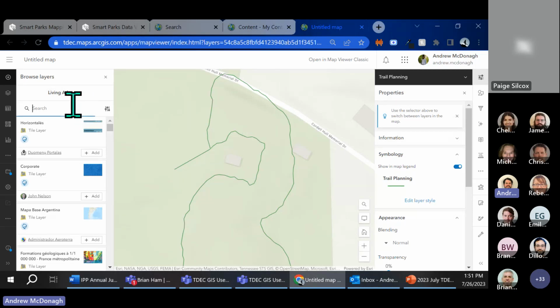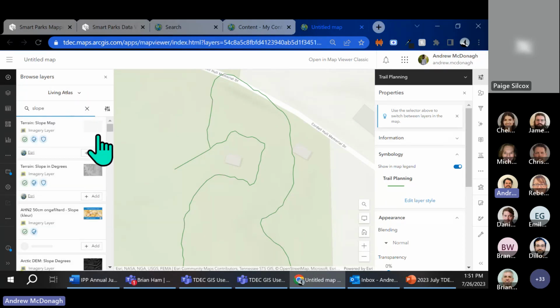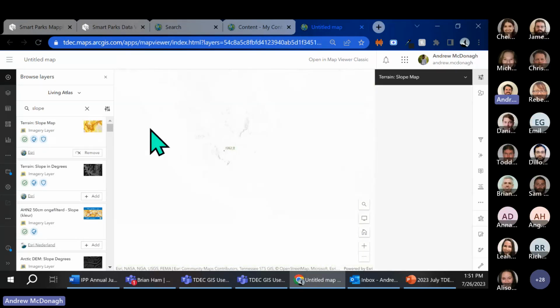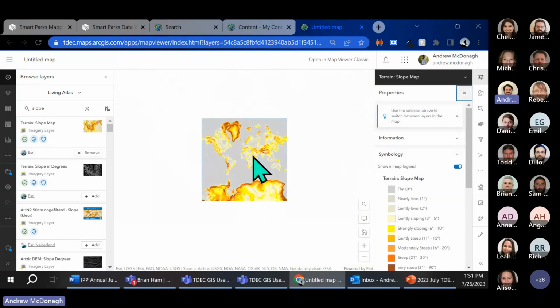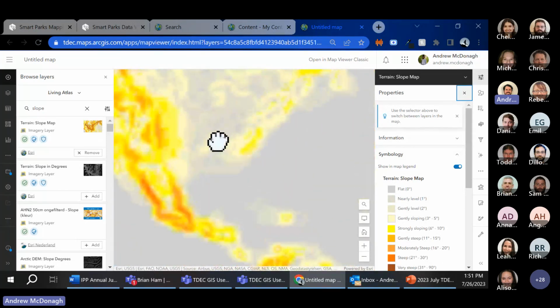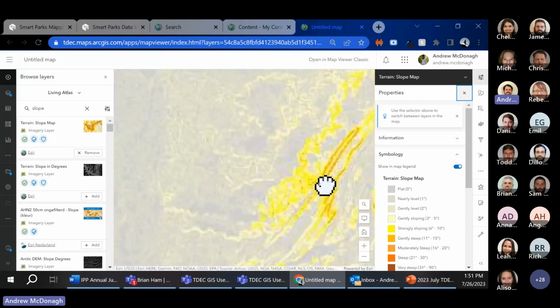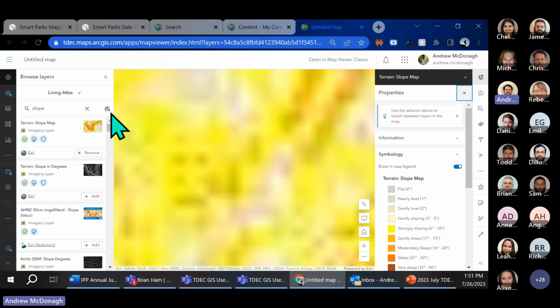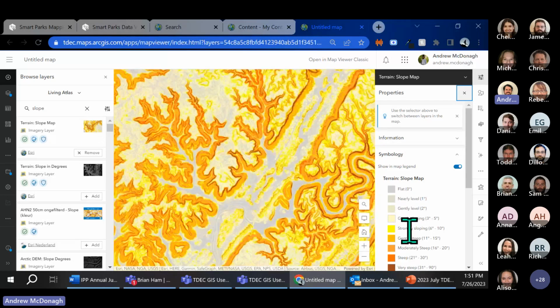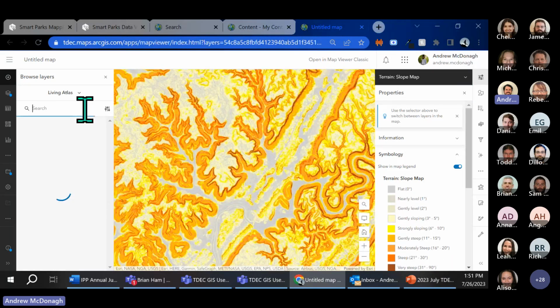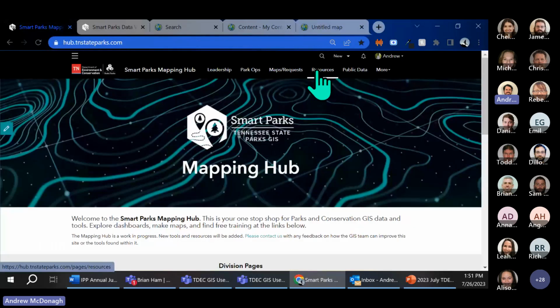And that was a really cool thing: if you do want to pull in things like slope or aspect, you can get a slope layer easily added. So if you do want to do some trail planning, it's pretty amazing. The slope layer that comes from Living Atlas has lots of good slope, and then same with aspect as well. And you could always change these colors to represent something different. So there's some fun layers out there on our hub page, on our resources.